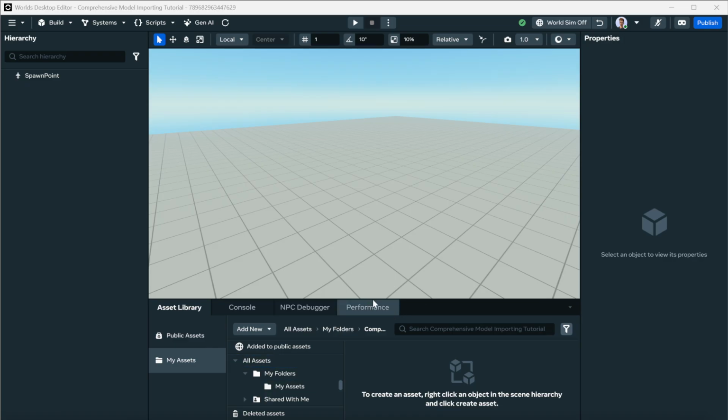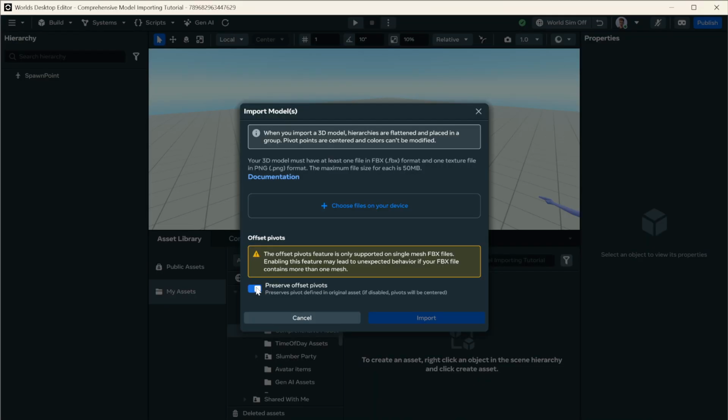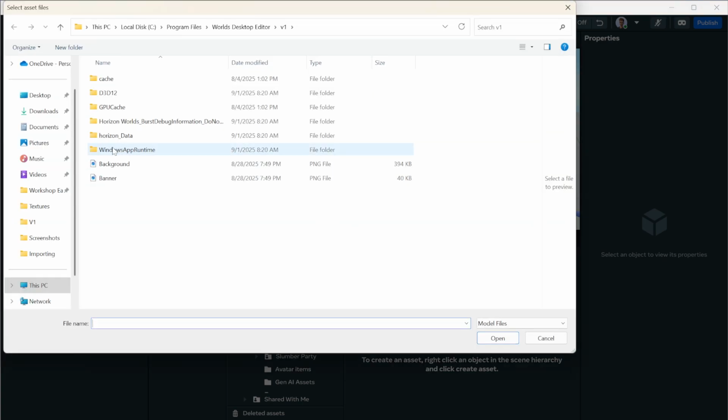win under our belt. So, I've got a new folder I've created. I clicked Add New Folder, and this is where we're going to upload our models today. I'll click Upload 3D Model. I don't want to preserve any offset pivots. This would be useful if you need like a door that opens around a hinge, that sort of thing. For now, turning this off means it'll be centered on the center of the object.